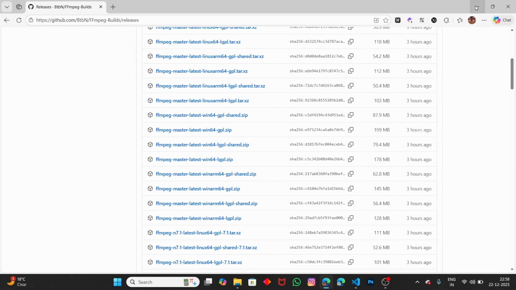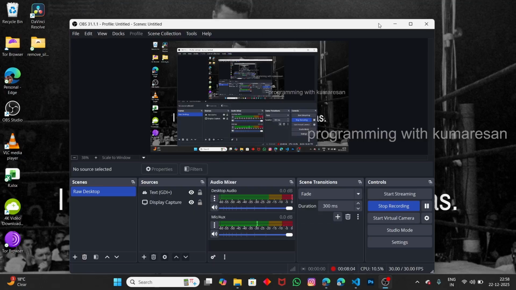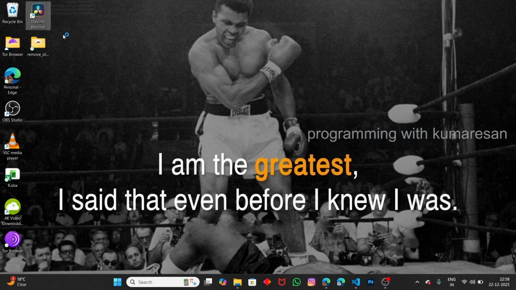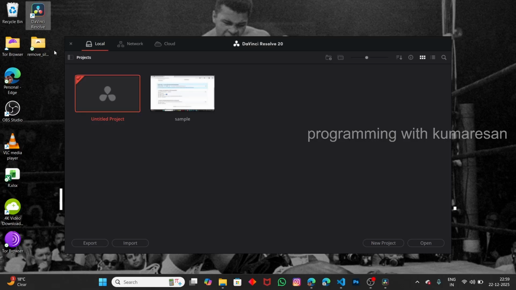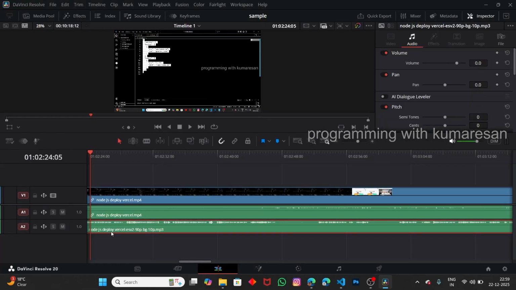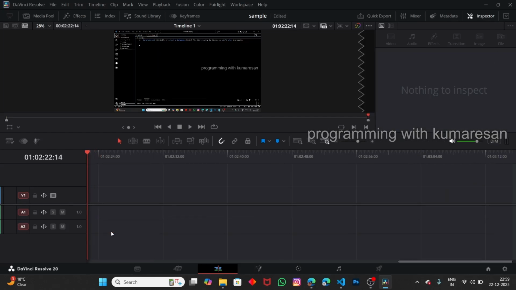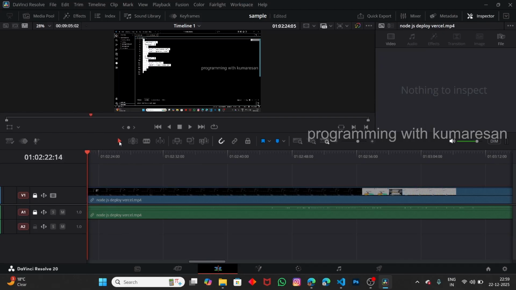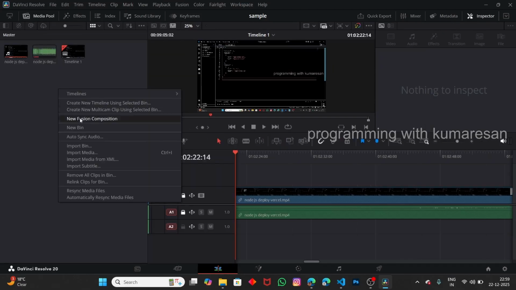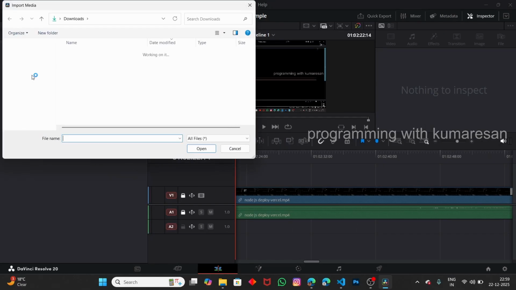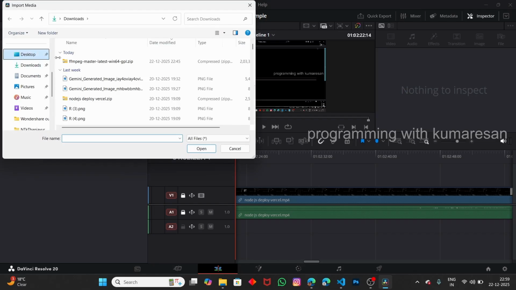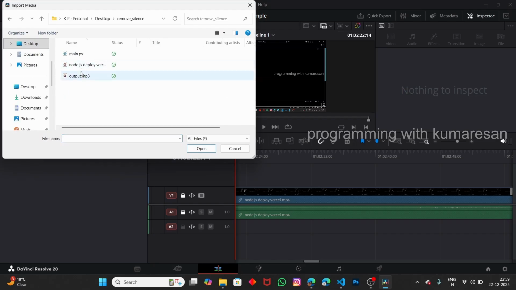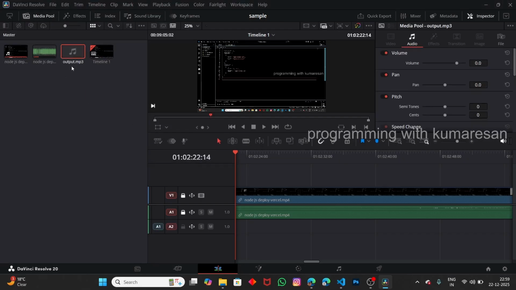So let's also import this into DaVinci now, so that you can see the audio in the waveform. Let me open up DaVinci now. Let me open up this sample project here. Instead of this old audio, I'm going to import the new audio. So let me delete that one, delete this audio file here, and click on media pool. I'm going to import the media. Let's go to the desktop and import this output.mp3, and let's also drag and drop it into our timeline here.